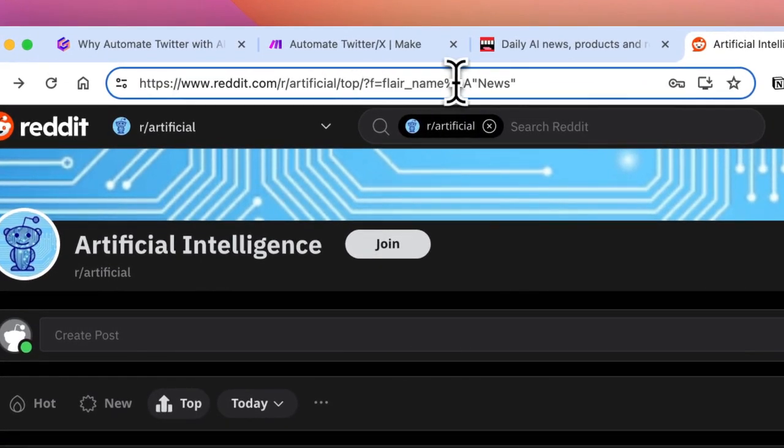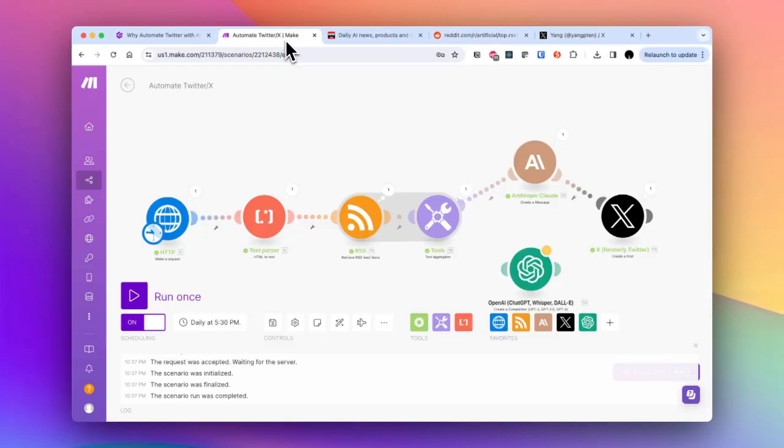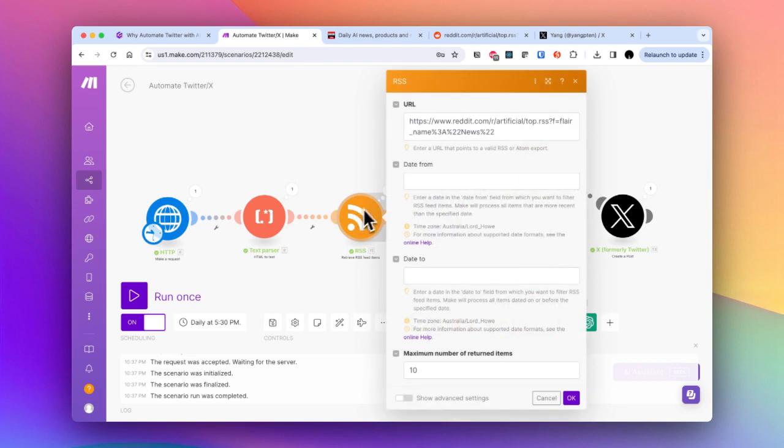A trick that not many people know about is you can turn any subreddit into an RSS feed. To do that, just put in RSS and bam, the subreddit is an RSS feed. So we take this URL, go back into our automation, use the RSS block, put in the URL and return the top 10 items in the news flair for that subreddit.